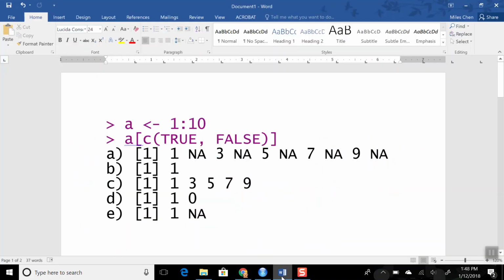The question is this. Let's say we've created the vector 1 through 10, and I'm subsetting A using this. What will I get back?